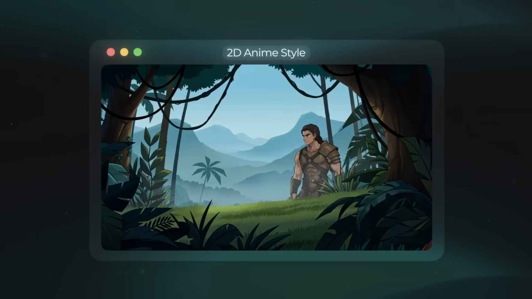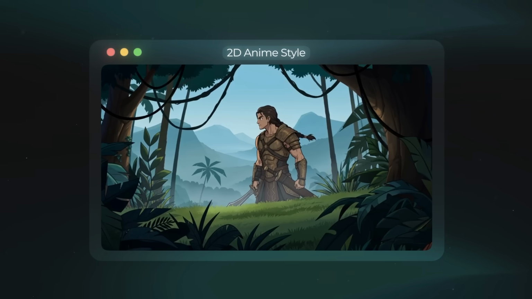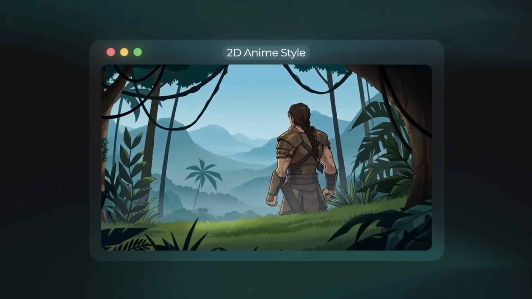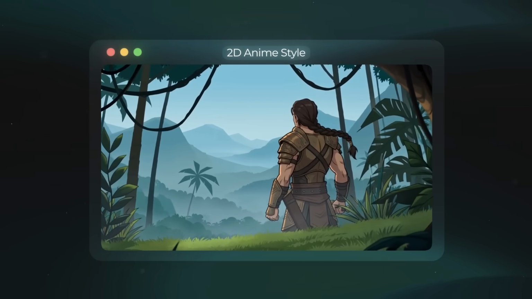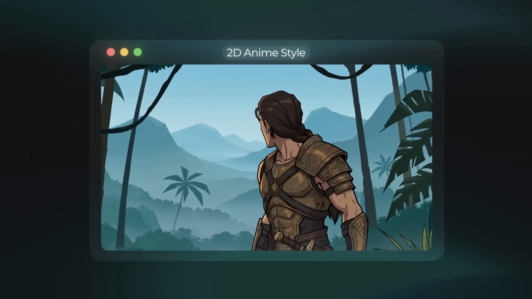The warrior walks slowly into a clearing, then stops and looks out over a wide, misty landscape below. The wind moves through his braid, and one hand rests on the hilt of his blade. The motion quality stayed just as strong as in the 3D version, and the only difference was the style from the reference image I used at the start.